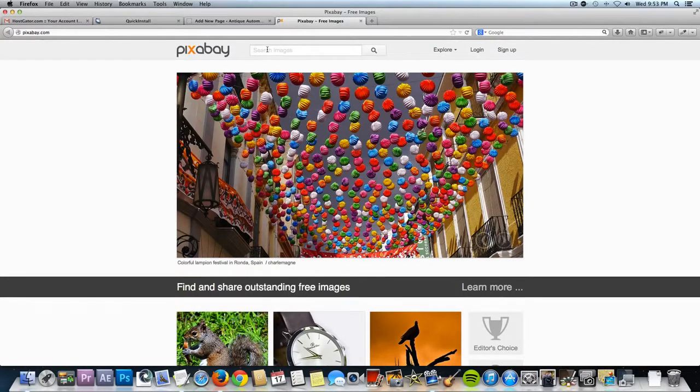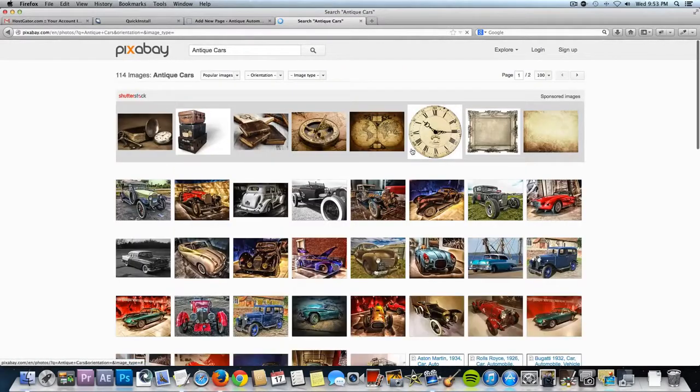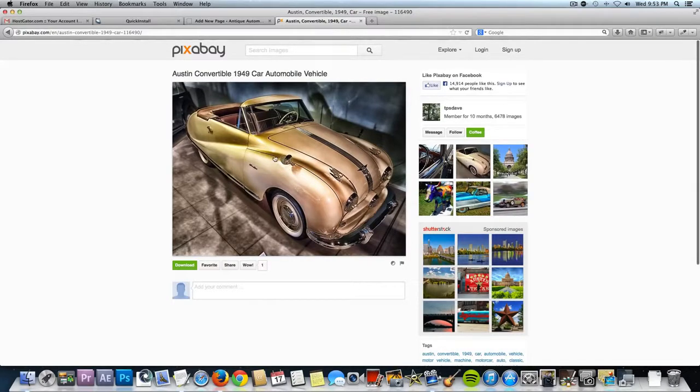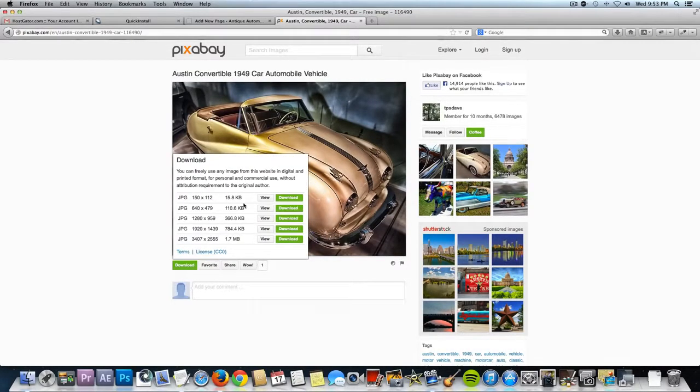So I've already downloaded all of my images, but I'm just going to walk you through how to do that. I'm going to search for antique cars, and this image right here is the image that I used for my About page. So I'm just going to click on that. And to download the image, all you would do is click on the image again, and you have all these different options and all these different size options that you could download. It's all the same image, but they're all different sizes.